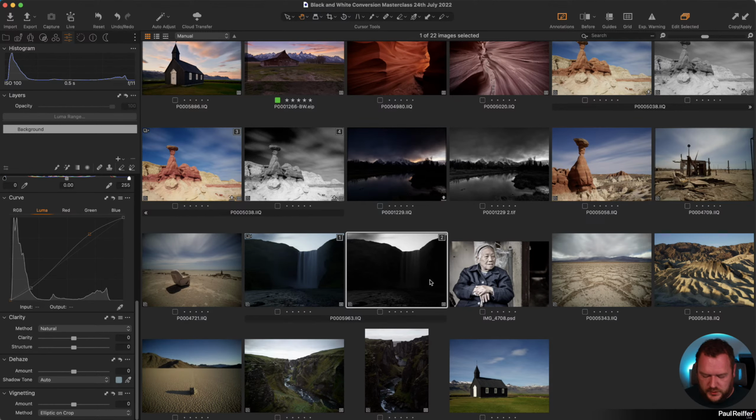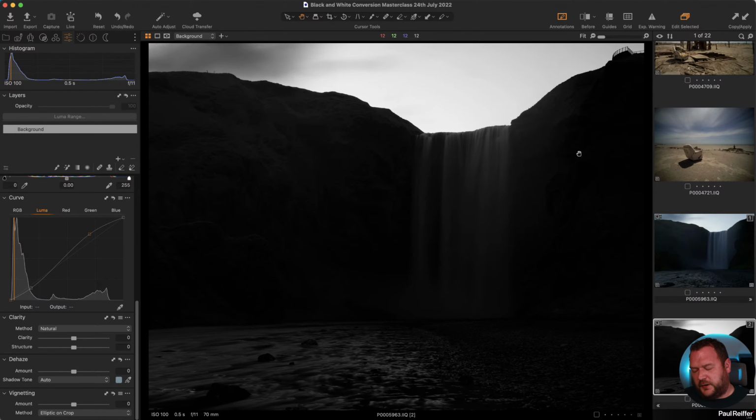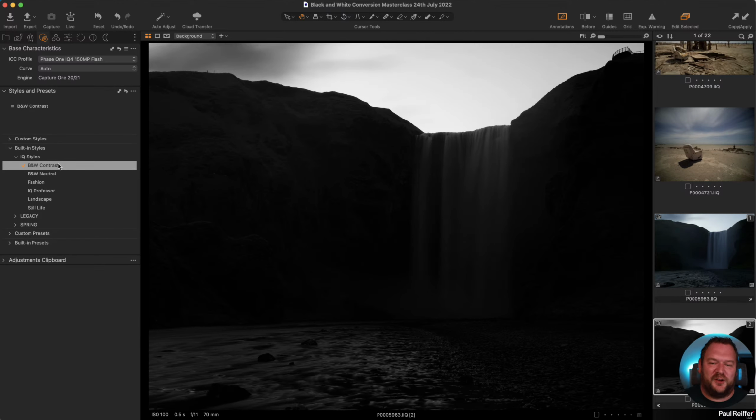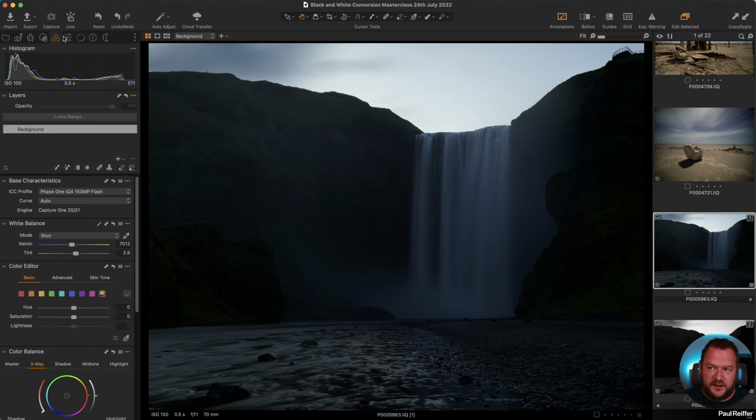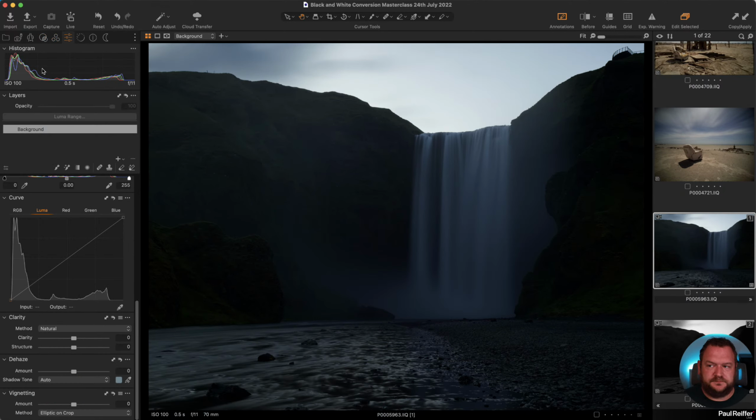Now, let's go back to our sad and depressing dark waterfall. Even though I've ticked black and white contrast as an IQ style, I want it to be boosted and contrasty. Why is it not? What's gone wrong? Well, let's look at the key, which is our histogram.